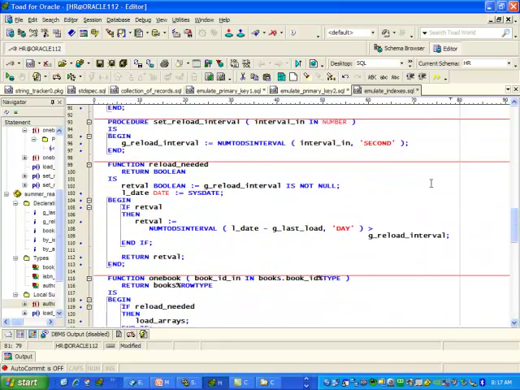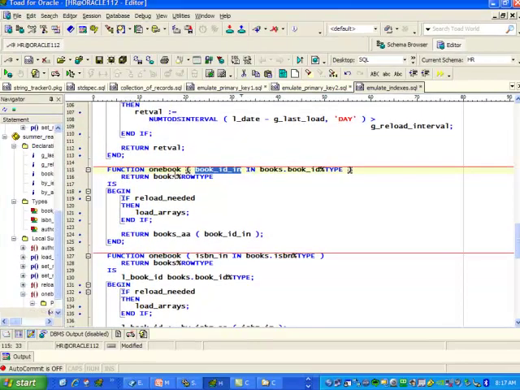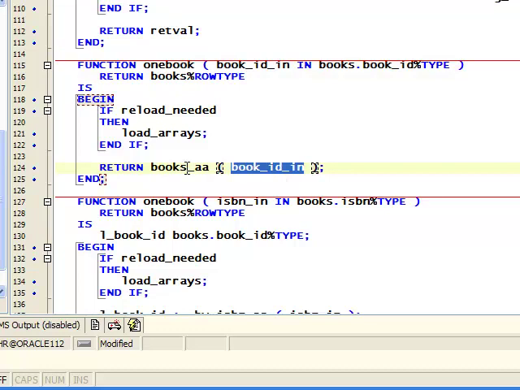Now let's take a look at my lookup programs. Here's my OneBook function: passing the primary key, it returns the book record. And as you saw before with employees, I can pass in the book ID, go to that location in my array, and return the record. Boom. Very quick, much quicker than querying the data from the database.